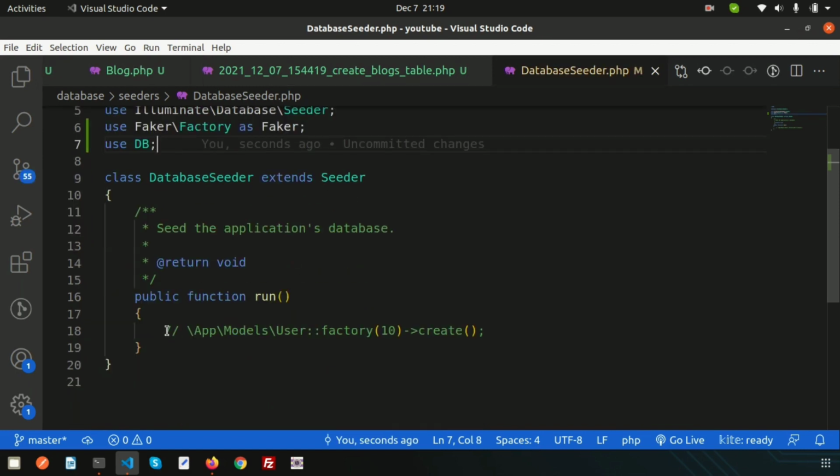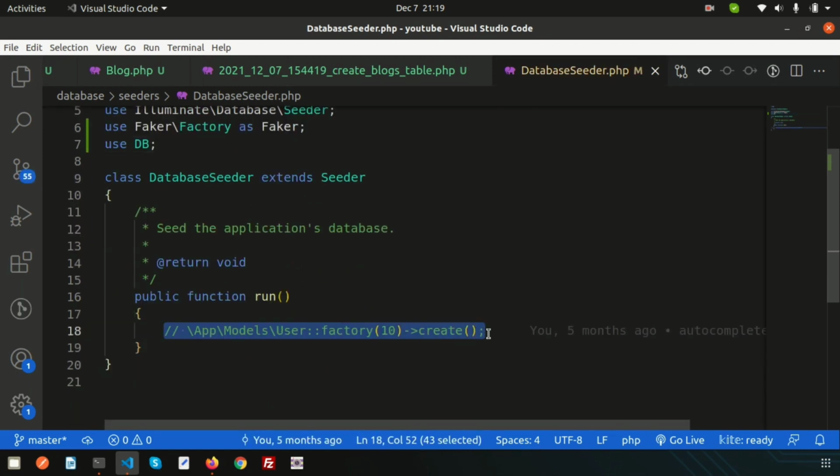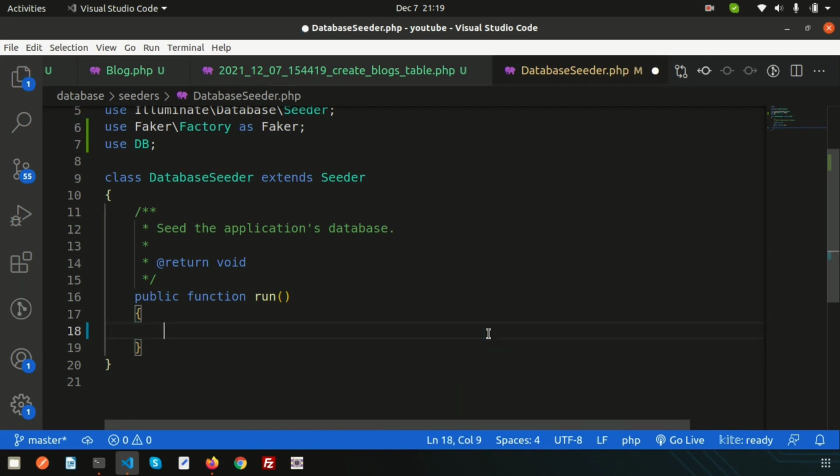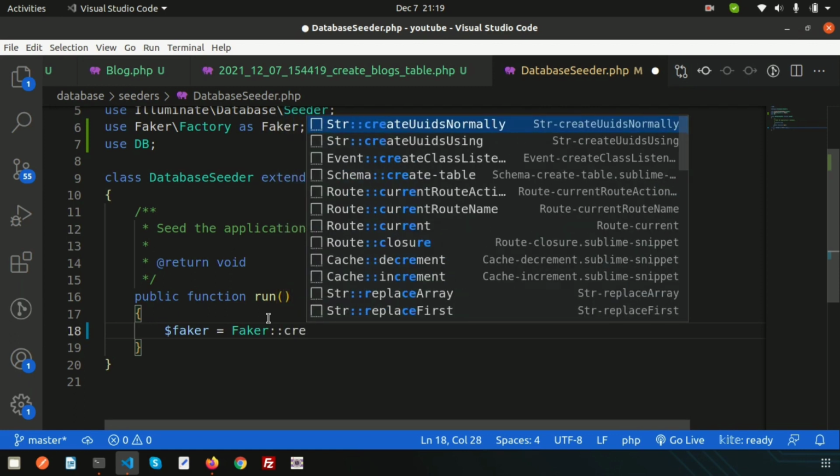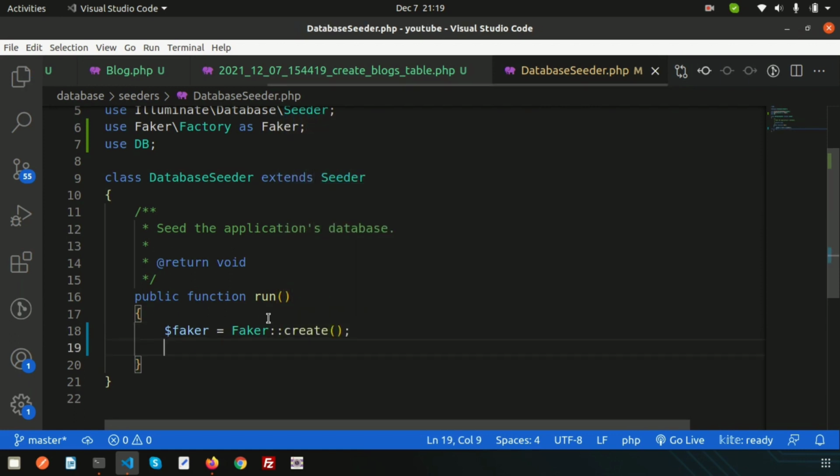And the next thing, we need to run some commands here. So the run command will automatically run. We will use the Faker class here. So simply write Faker, and we will create a new object, that is Faker new, or we can write create. So the faker is the object of this Faker class.